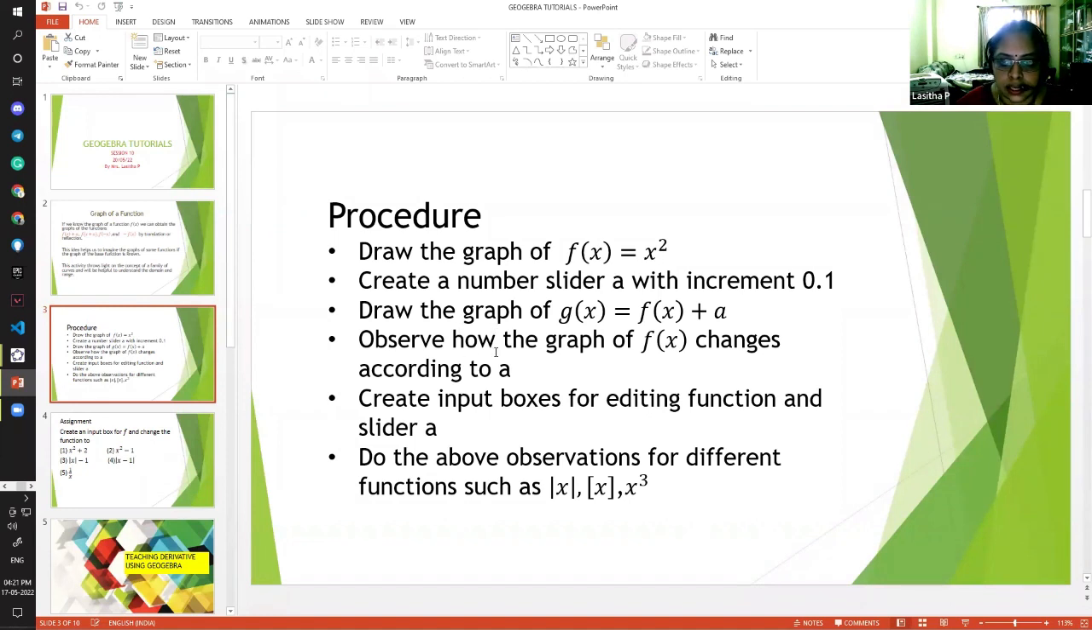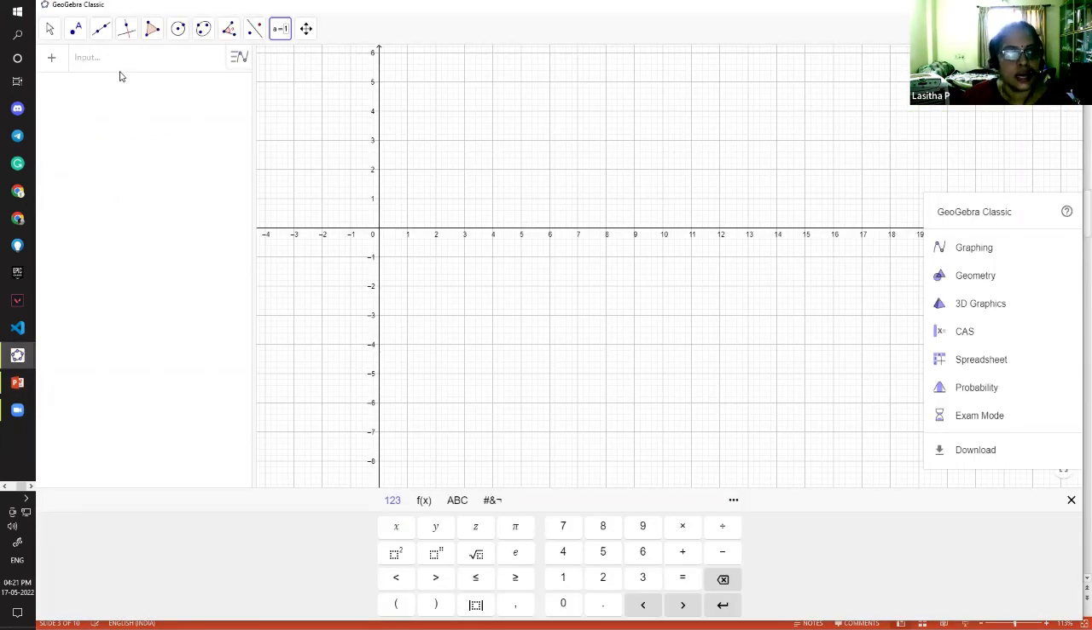Then observe the graph of f of x changes according to the slider a. So create an input box for editing the function and the slider a. Let us try this with different functions. This is what we are going to do. So here we have all the tools. I have taken version 6. It will differ in version 5. Everything will be there, but the position will be different in different versions.